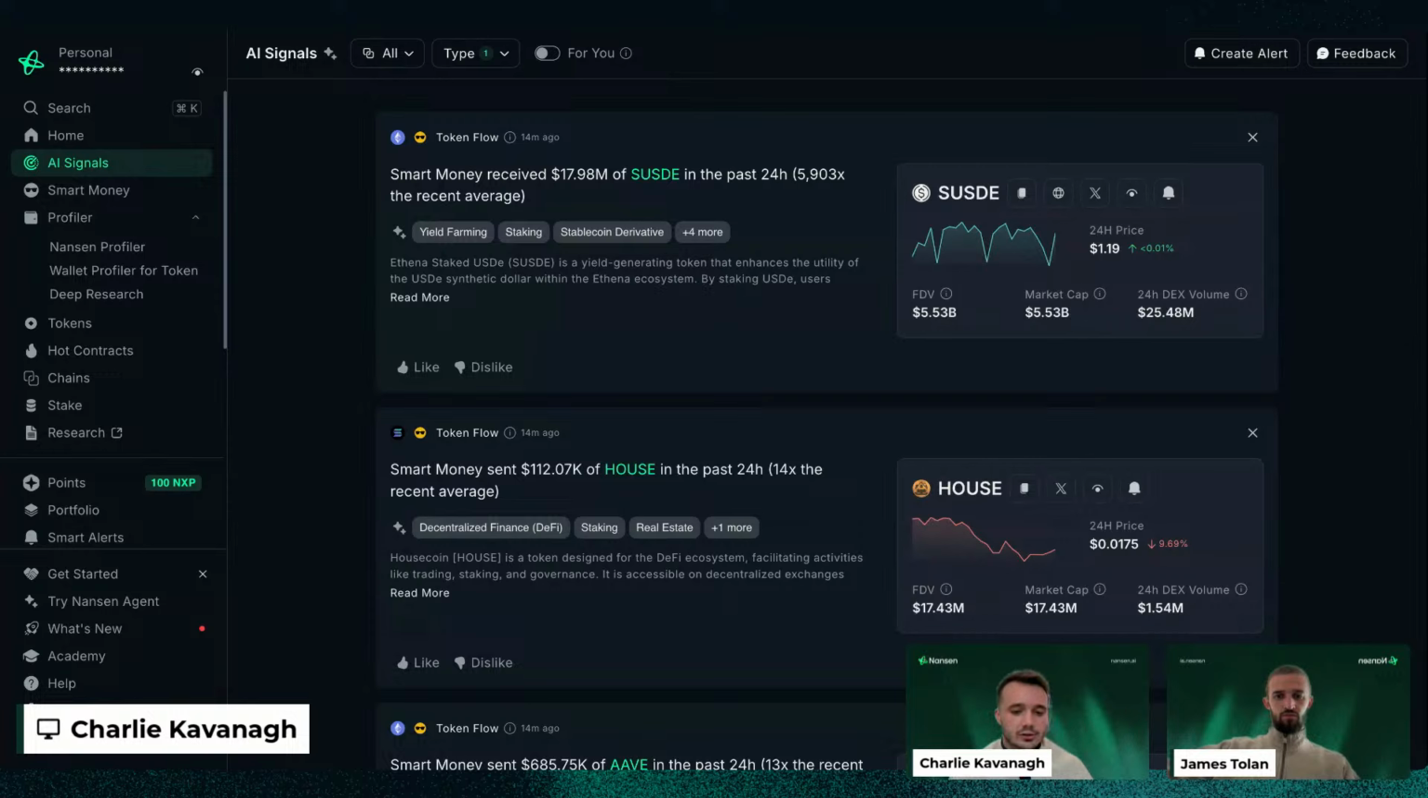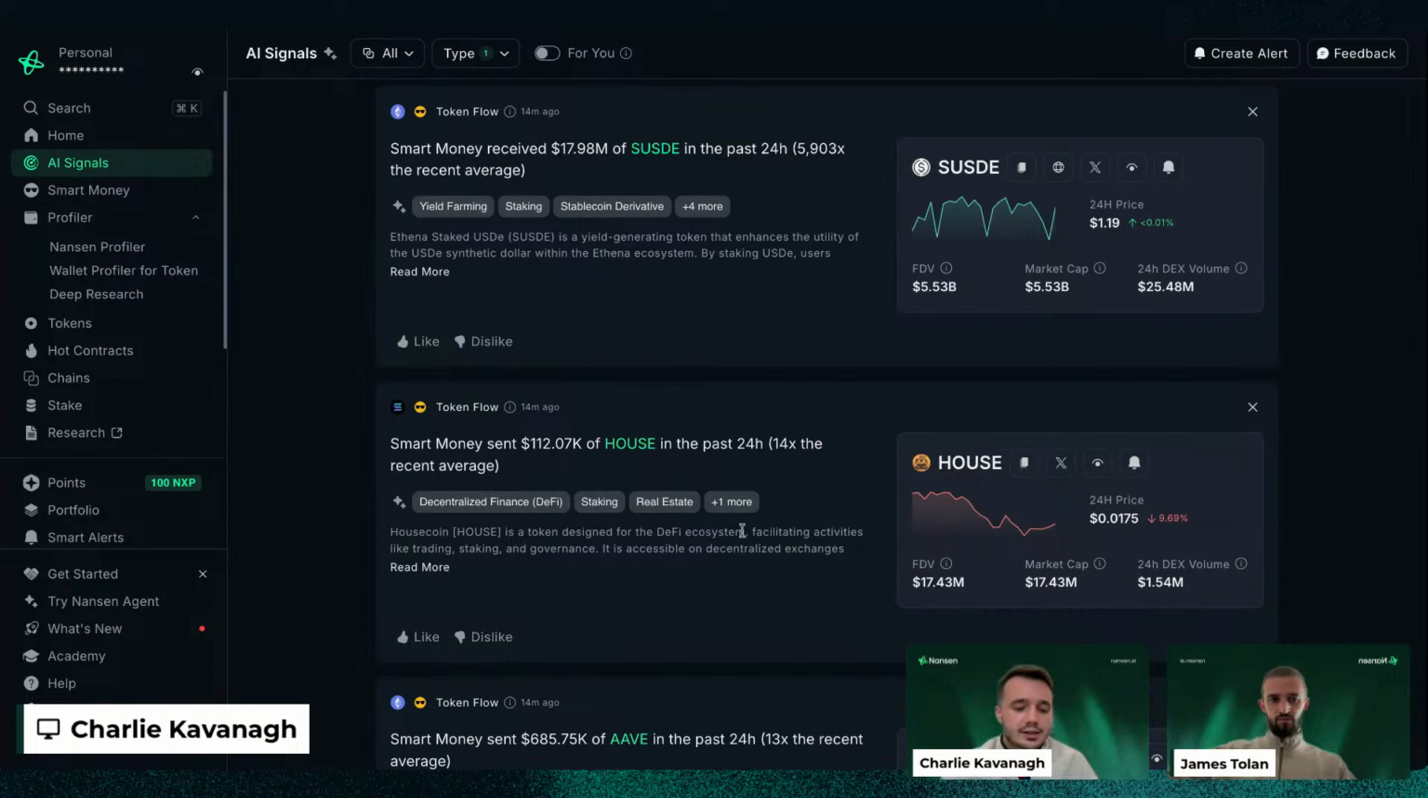What could you look into? Not every signal is going to be as strong as the next, but it could be really worth doing a scratch of due diligence to understand, is this potentially something interesting? Looks like smart money have sent about 112k of HOUSE in the last 24 hours, and the price has also gone down in the last 24 hours.